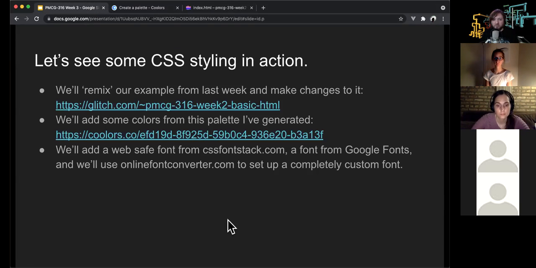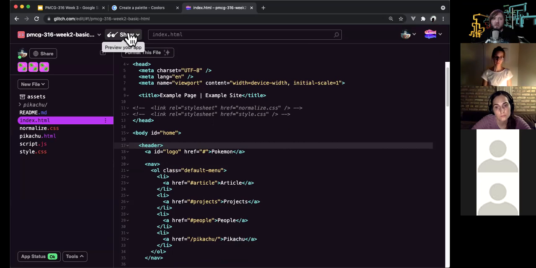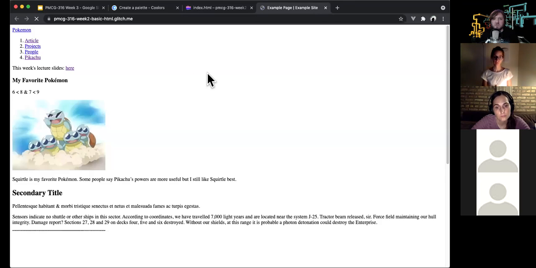We'll pull in a web safe font. We'll pull in a font from Google Fonts, and we'll throw in the font that I set up that I made on Online Font Converter. So let's do this.